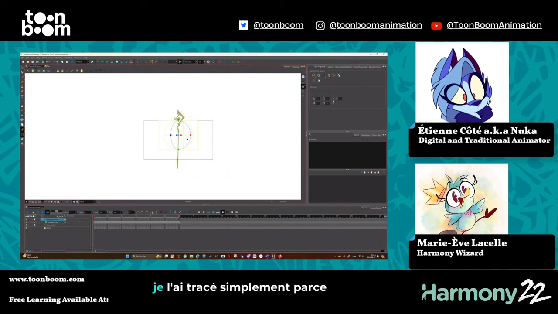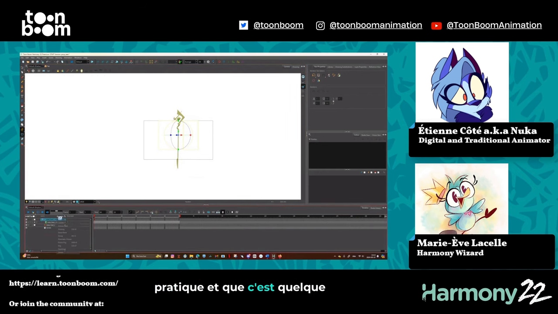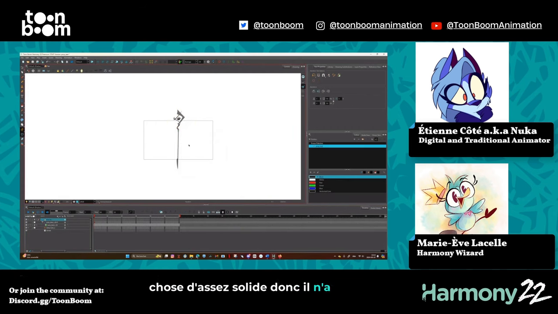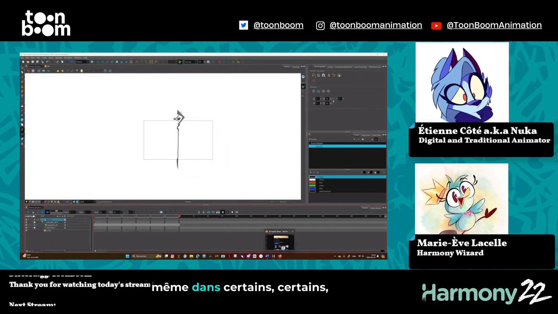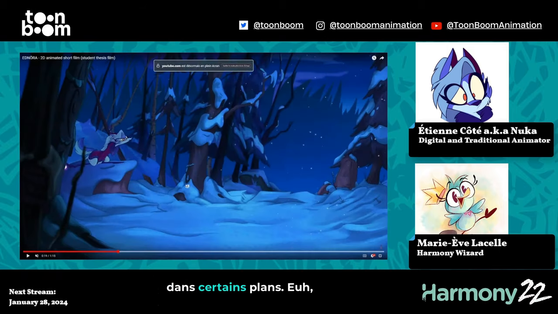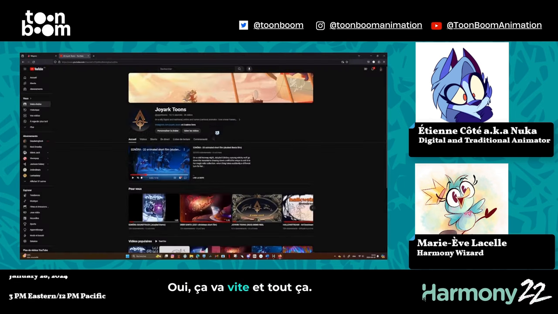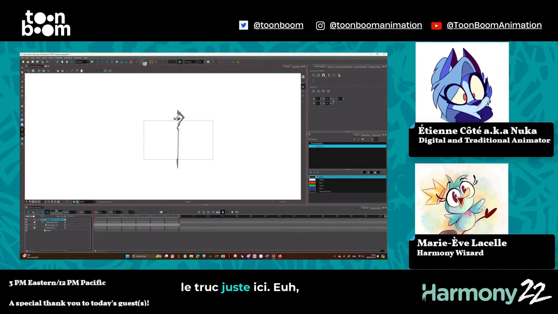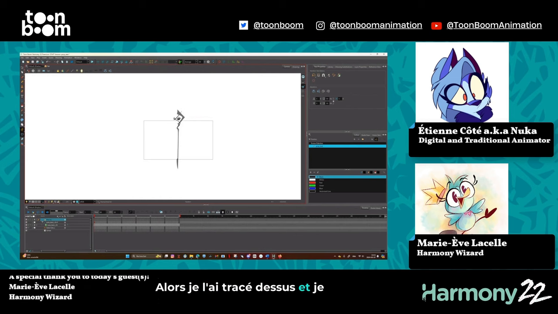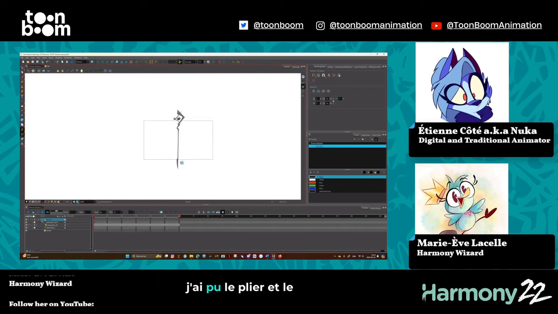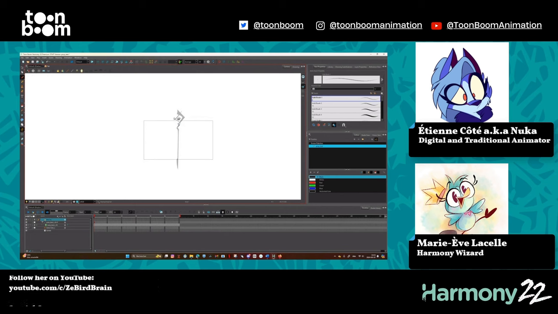For my movie, I traced over it simply because it was very convenient. It's something quite sturdy, so it doesn't need to flex or bend. Even so, in some shots I did bend it with, how do you call it? The deformer. Yeah, if it goes fast and stuff. So I traced over it, then pegged it with a deformer, and I could bend it and make it more alive. That is so smart. That is really, really cool.